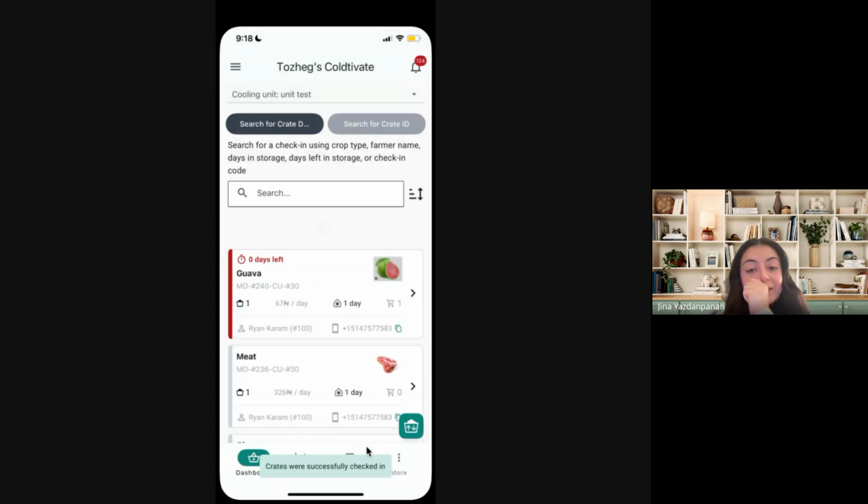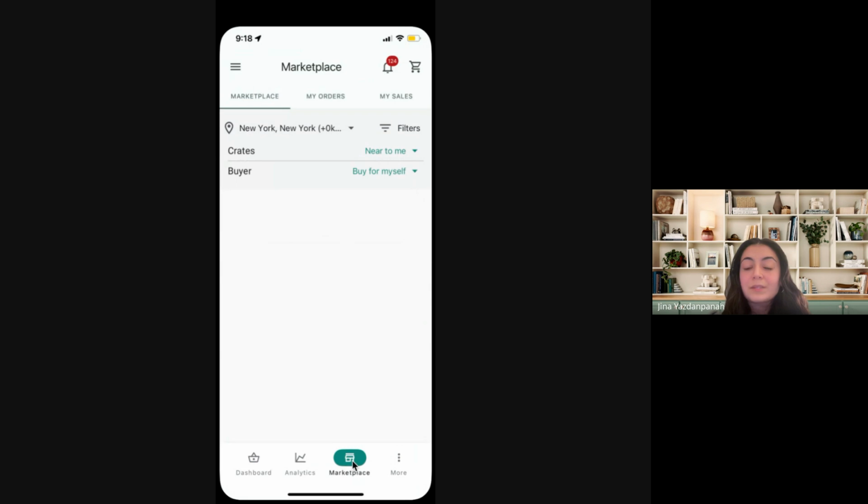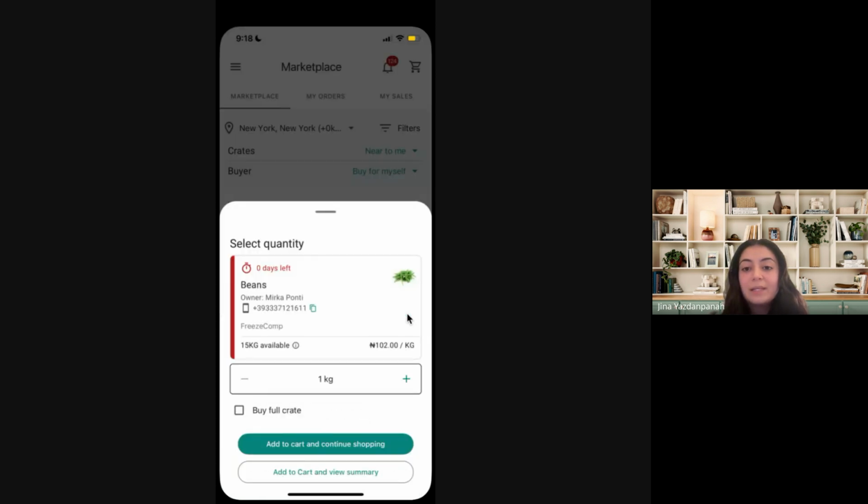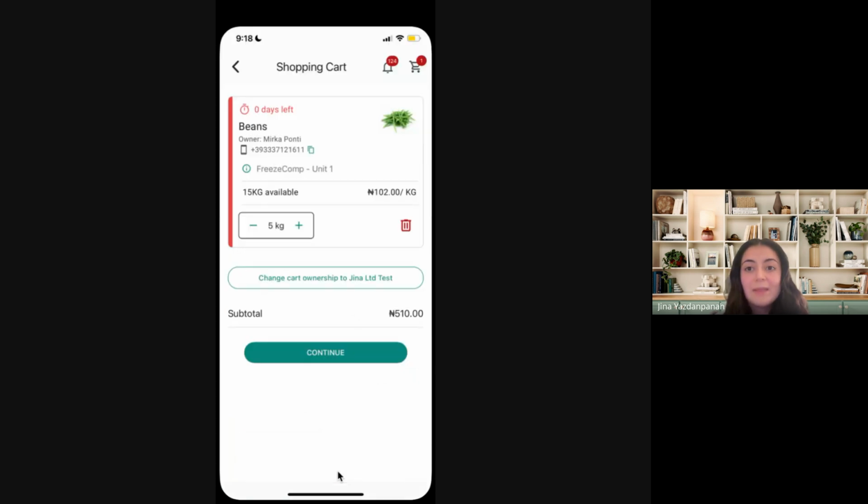Now, the next thing I'd like to introduce from the operator perspective is seeing how sales can be made either from the perspective of the user or the company. So if we add some of these beans into our shopping cart, maybe we're interested in buying 5 kilograms and we'd like to go straight away and purchase these. Now, if you are interested in making this purchase on behalf of the company, so the company would like to purchase these beans from a Kooling user and store them in the room, then you can change cart ownership here to the name of the company.